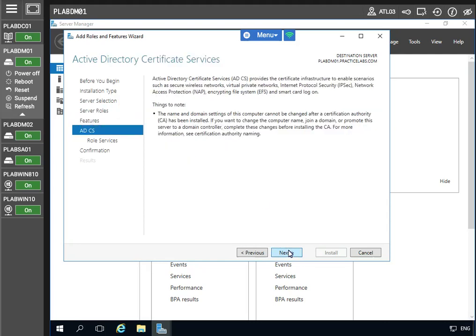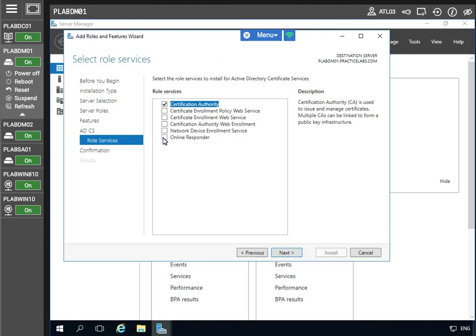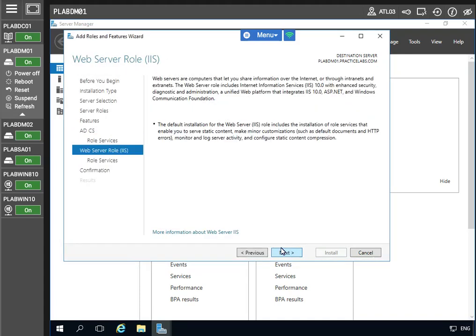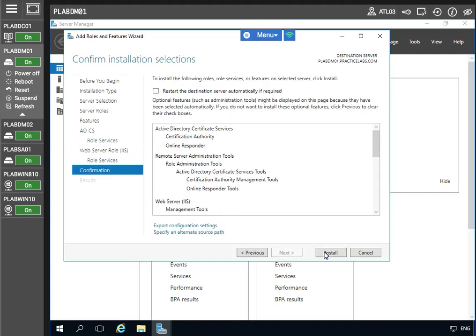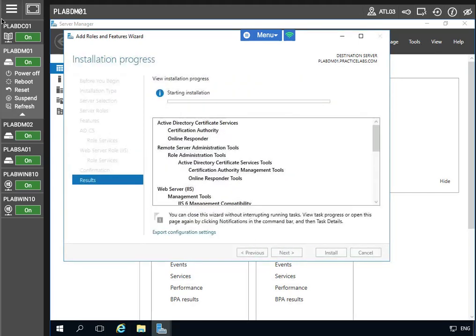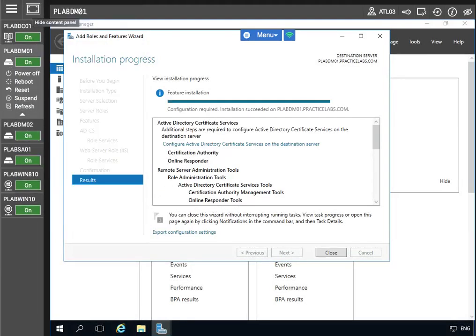So let's see. Everything looks good so far. Let's do online responder. Okay. Let's install. All right, so the feature installation has succeeded.